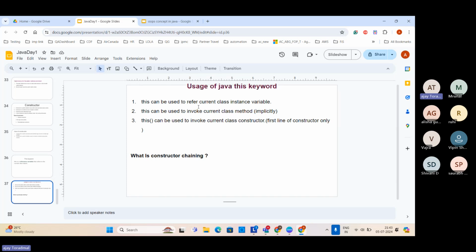Third point, we have learned about this keyword, that with the help of this keyword we can call the current class constructor. For example, in my current class, let's say there are two or three constructors available. From one constructor I can call another constructor, and this is called constructor chaining as well. So with the help of this keyword we can call a constructor inside a constructor.